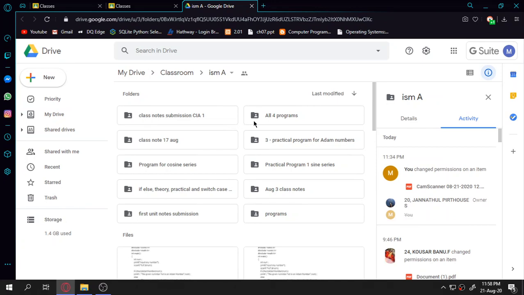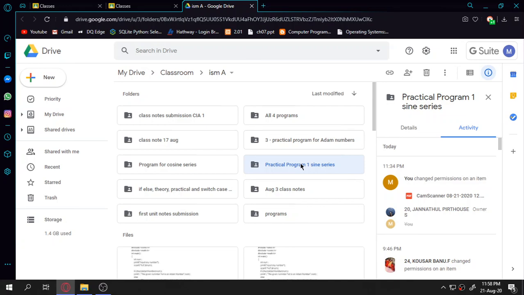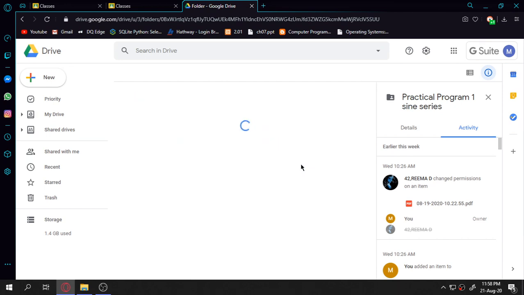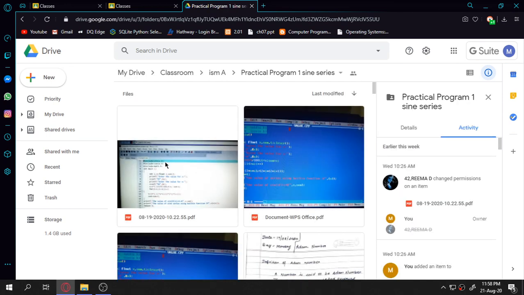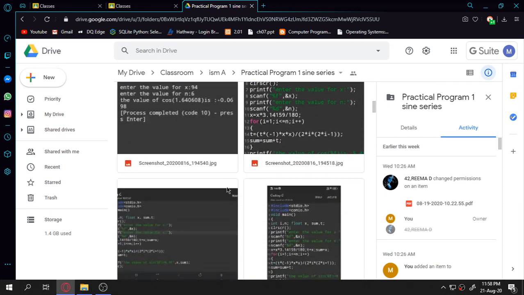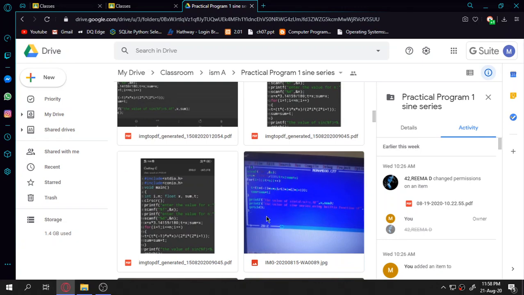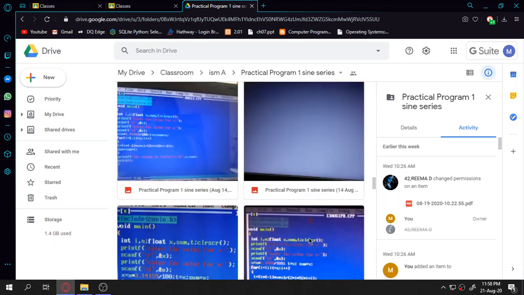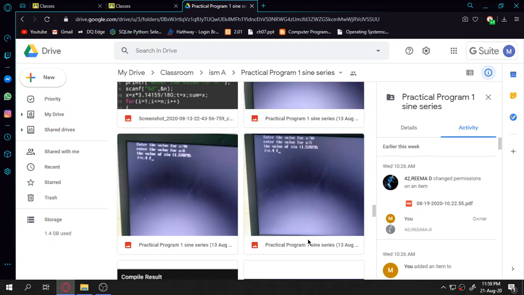Okay, suppose I want to check how many have done this practical program 1 science series. If I click on this particular folder, I can see the work submitted by the students. We can see there are so many students. I asked them to take a screenshot of the program from their computers. They have taken it and submitted it, and some people took it on their mobile phones and submitted it. So this is the way the students have submitted their work. So I can see the work wise performance, their submission. Okay, so this way I can get all the images.